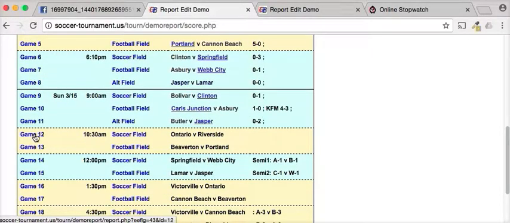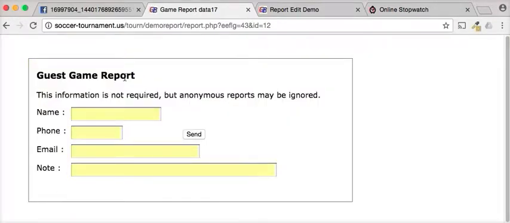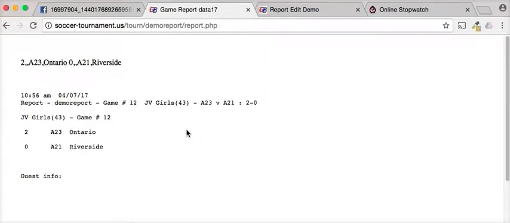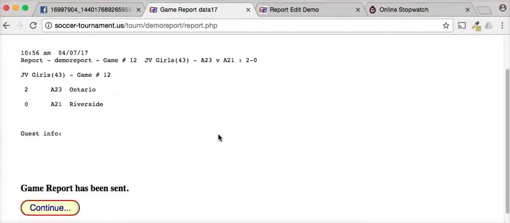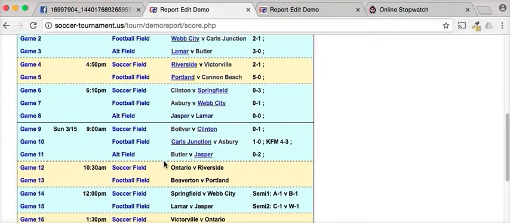Now, if I click on these, I get the same form as before, where we can enter who you are, and it does say that it's not required, but you're more likely to be listened to if you put in a name and email. Then you hit send, and that sends this result to Tournament Director if they're in the email list, and the site administrator. And that pretty much covers how to report games.